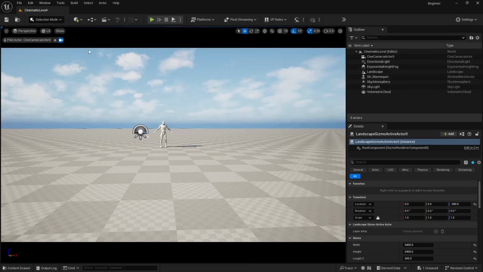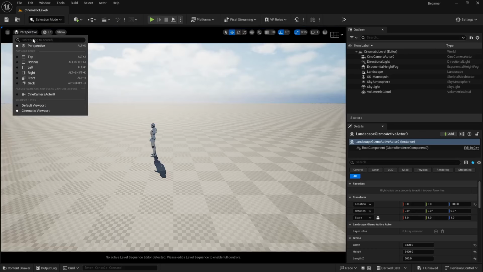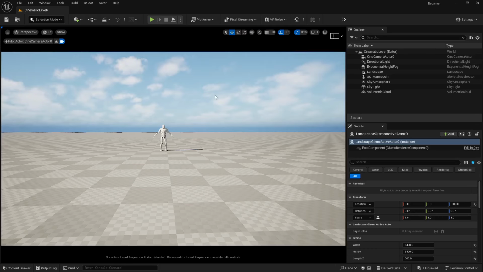Now let's sculpt it from here, but before doing that, I'm going to do some camera settings. I'm going to select my perspective and go to cinematic viewport, as I have told you, and let's go to Cine Camera Actor.